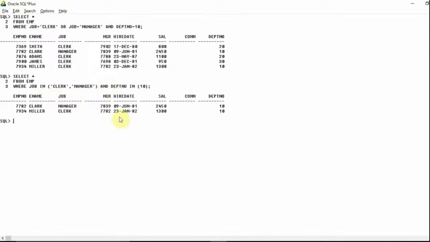Department number, so job equal to clerk or job equal to manager, and department number equal to 10. Okay, so department number equal to 20, 30. Okay, one second, guys, I'll just cross check this one.